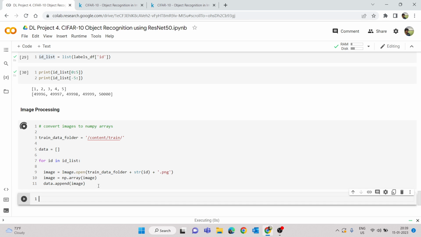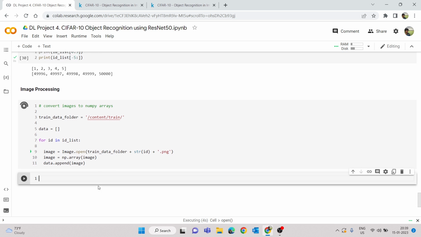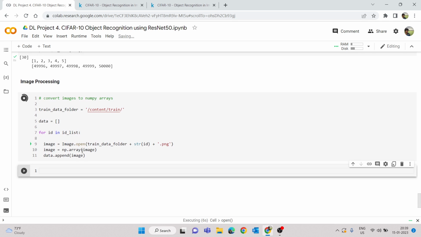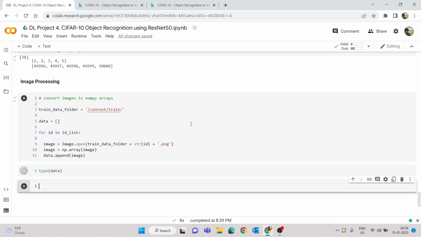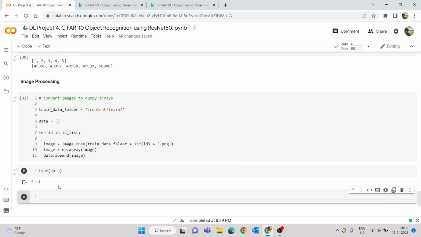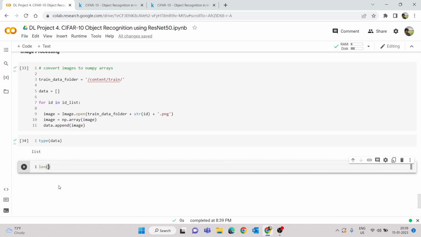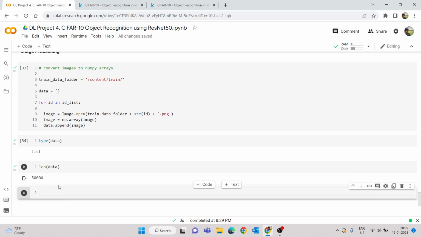This may take a few seconds depending upon the size of your data. If you want to resize the image just before converting it to a numpy array, we can resize it using pillow. There are different functions for this, so you can look those up. I'll just show you the type of this data. This should say it is a list. I'll also check the length of this list to make sure all the images have loaded correctly. 50,000. So I have all these 50,000 images.